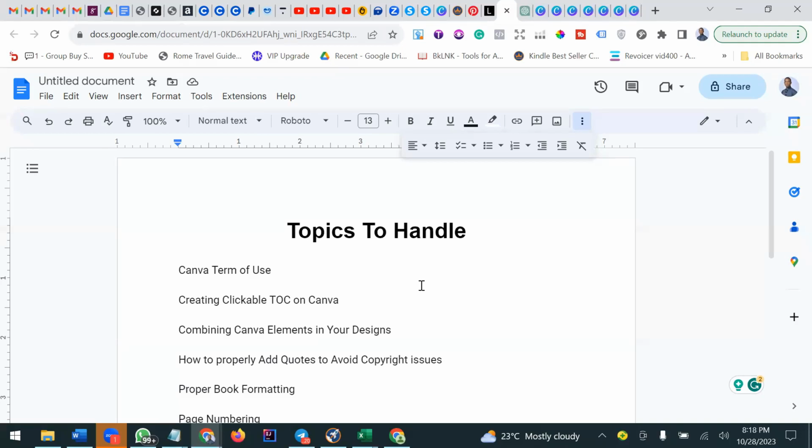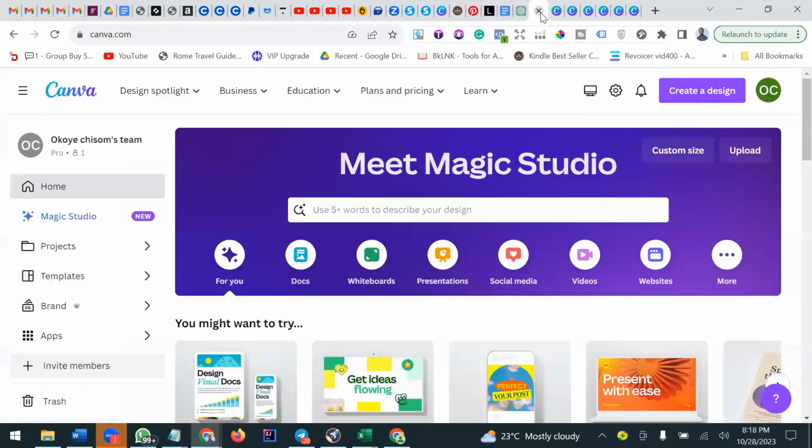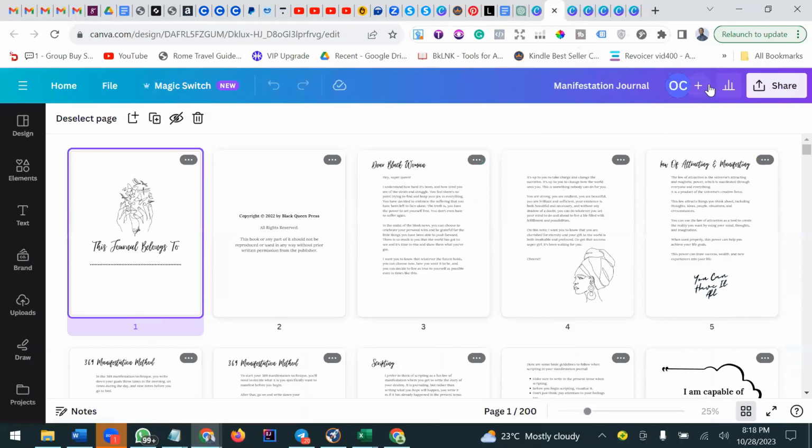So I'm going to be walking you guys through, but before I do that, let me share some of my designs, so that it doesn't look like I'm just saying something. Can you guys see my screen?